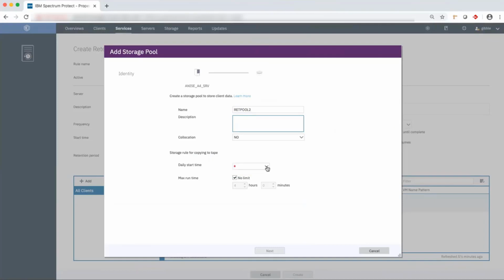And then the retention set data on tape is going to be retained until that retention set's expiration date. So on a daily basis, this retention storage rule will check to see if there's any retention sets we need to copy to tape, and we'll run that process for as long as you allow according to the max runtime parameter. If the copy to tape does not complete, on the next day, we'll pick up and start where we left off. So we'll set the daily start time for after our retention sets would have been created, and we'll leave our max runtime to no limit.